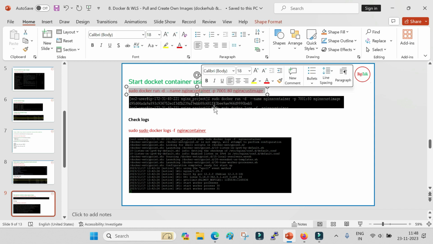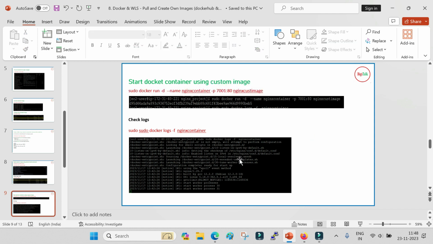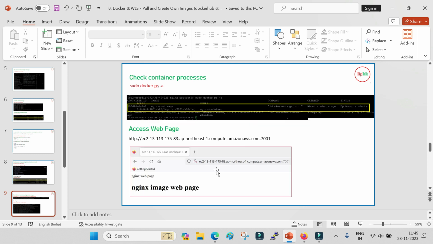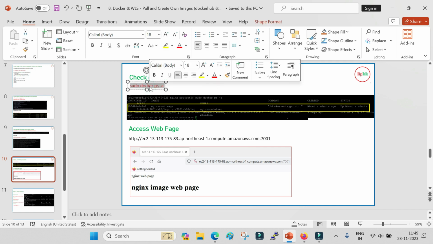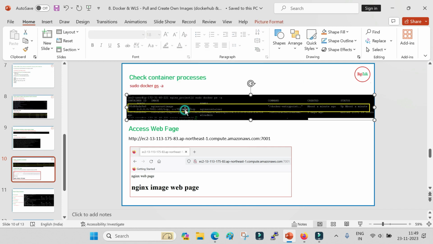If you know the name of the container, then you can run different commands using the name of the container. Otherwise, you always have to run the ps -a command to get the name of the container which is assigned by default. So this is the docker ps -a command that will show you the processes of your containers, right?